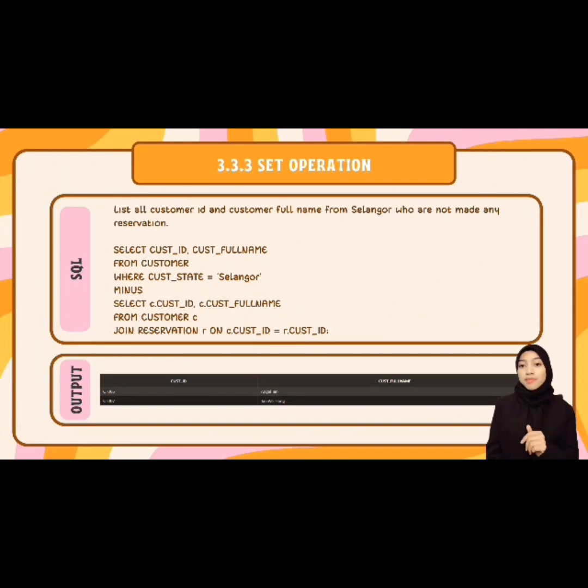Next, list all customer ID and customer full name from Selangor who have not made any reservation. The command is the same as previous, but must state where cust state equals Selangor. So it will filter and use the data where the state is Selangor and compare with the reservation table. The table will appear as below. There are 2 data. I think that's all from me.